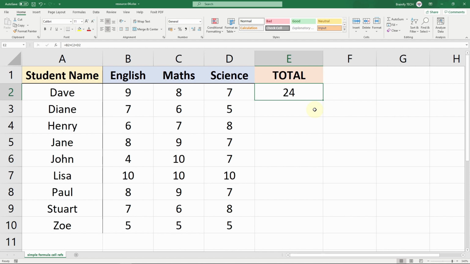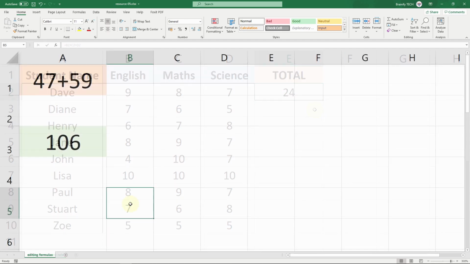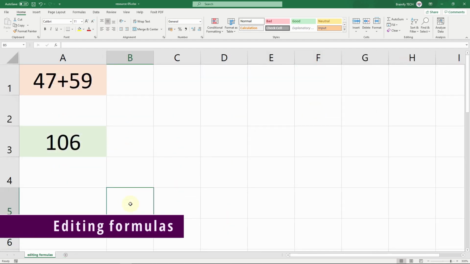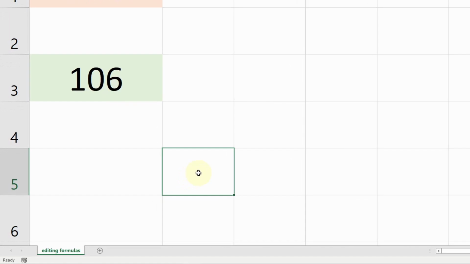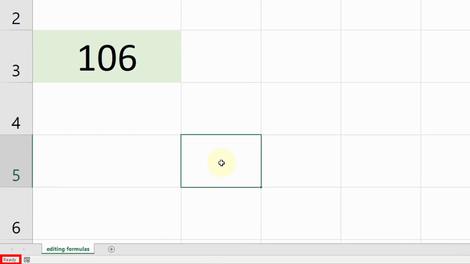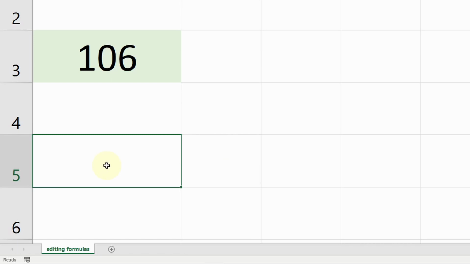Okay, now you know how to create simple formulas based on cell references. Let's move on to editing formulas. Let's continue with the worksheet from before. In case you didn't know, the Excel window has a status bar at the bottom. If we select cell A5, the status shows as ready. As soon as we start typing "hat" into the cell, the status changes to enter, indicating that we're entering data.